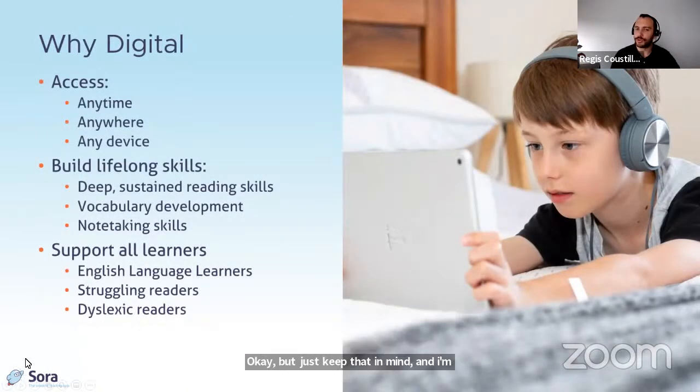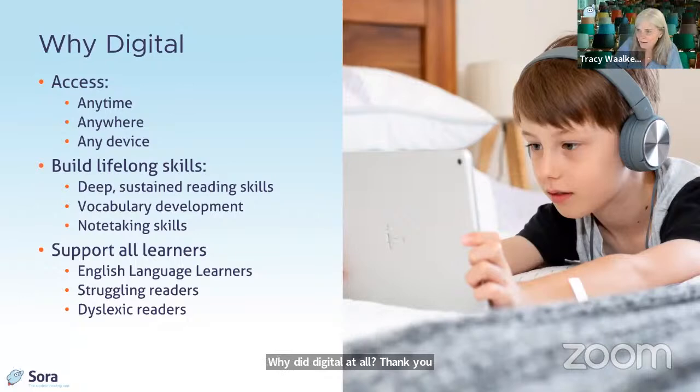And I'm going to pass it over to Tracy to talk about why digital at all. Thank you, Regis. And I have feverishly been answering questions, although I think I skipped a few as we were making it through, but there are a lot of questions on pre-K and if there are resources to support pre-K, and the answer to that is definitely yes.